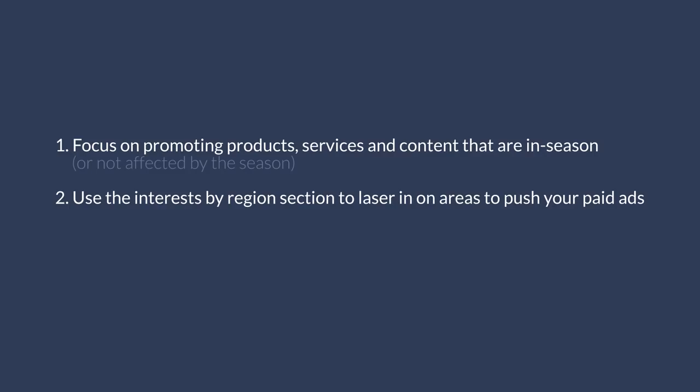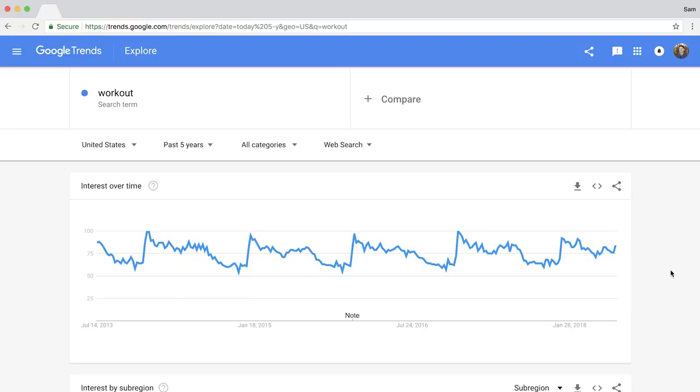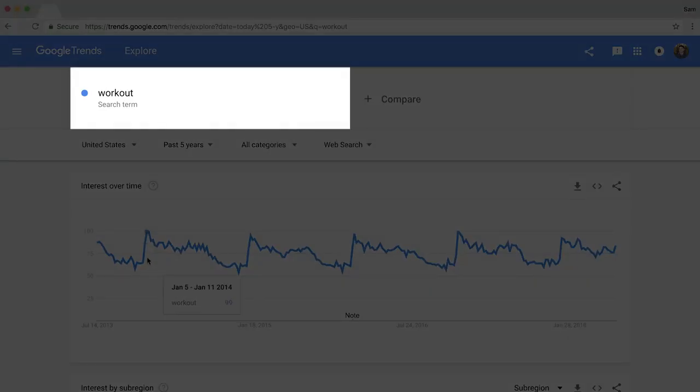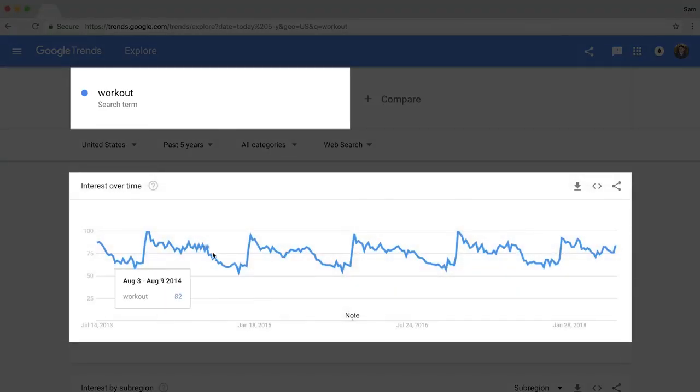Number 3, since your workload should be a bit lighter in the off season, you can use that time to prepare content for the busier months. So for example, looking at the 5-year trend for searches on the query workout, you'll see that there are mini spikes every January. And it's because people are making New Year's resolutions to lose weight or to get fit, and then it just continues to decline through the year, which is a bit sad.